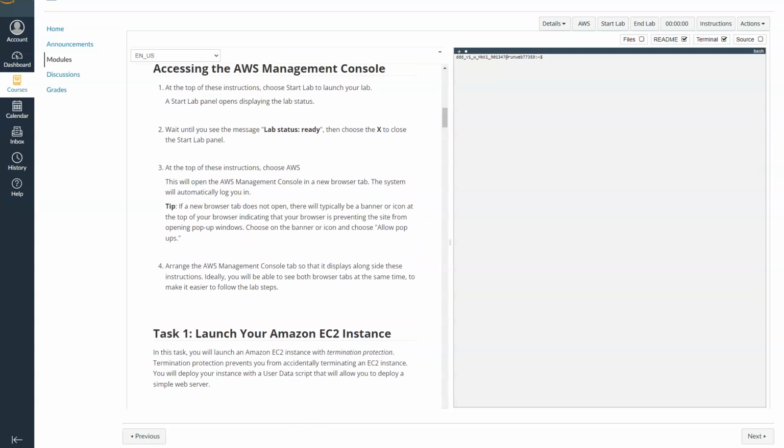Now, accessing the AWS Management Console: at the top of these instructions, choose Start Lab to launch your lab. This may take a while. Wait until you see the message Lab status ready. Then choose the X to close the Start Lab panel.